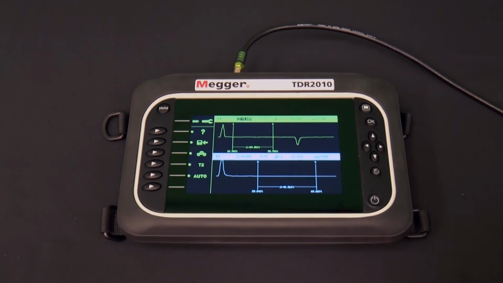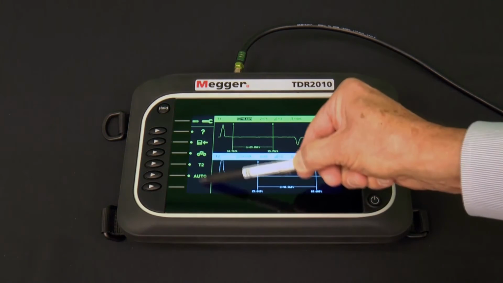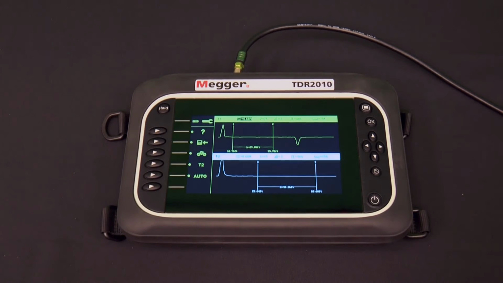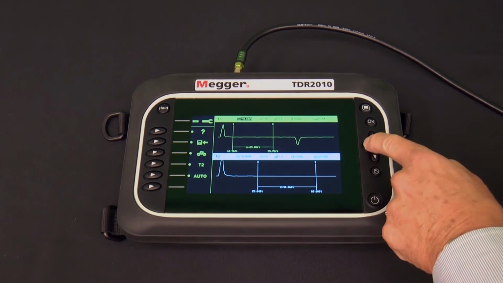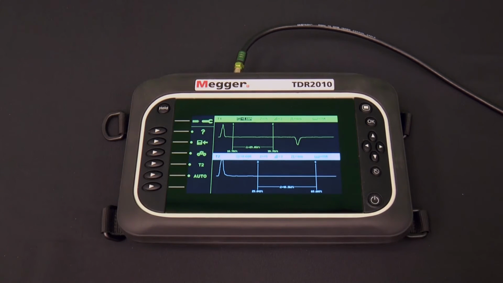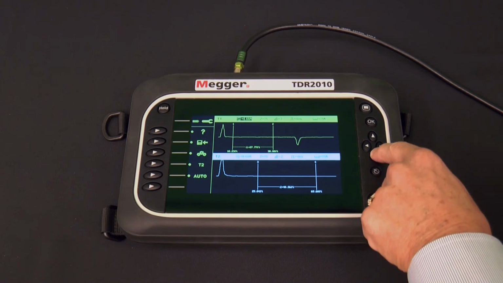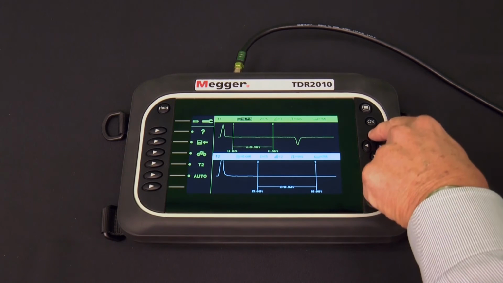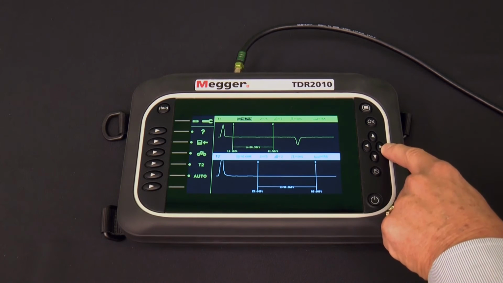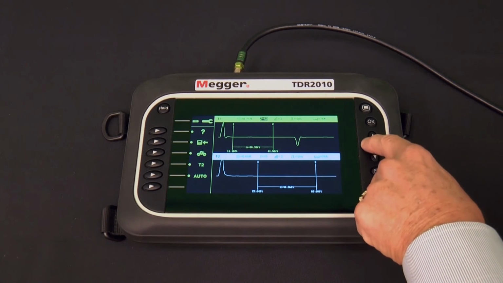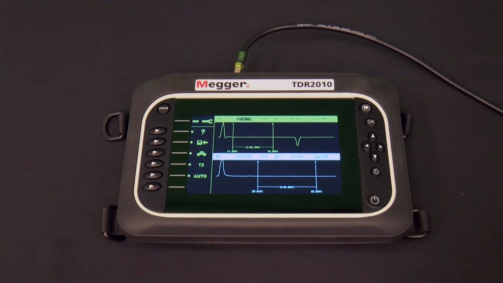Let's do manual mode first for T1. The display next to the second to bottom and third to bottom soft keys should read T2 and auto. Using the left and right keys of the navigation group, move among the variables. When a variable is highlighted, the up and down keys navigate among the different values to which that variable may be set. Note that even in manual mode, the TDR2010 will still try and determine the best pulse width and gain settings as you move the cursor along the cable under test. However, these may be overridden.